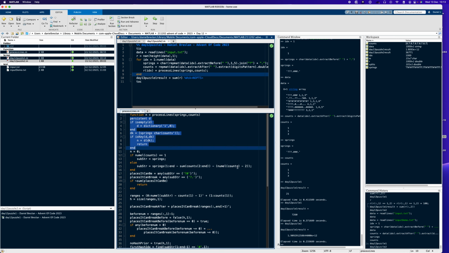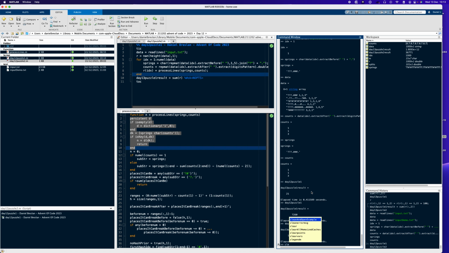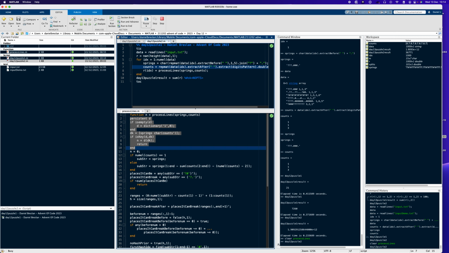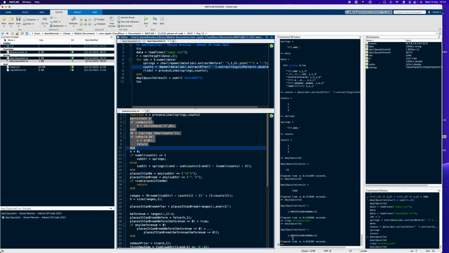The dictionary is still persistent, so it already had a head start on the solution before it even got going. So I'll run it again with the dictionary clear. It takes about 3 or 4 seconds, I think. There you go, 4 seconds, and there's the same solution.